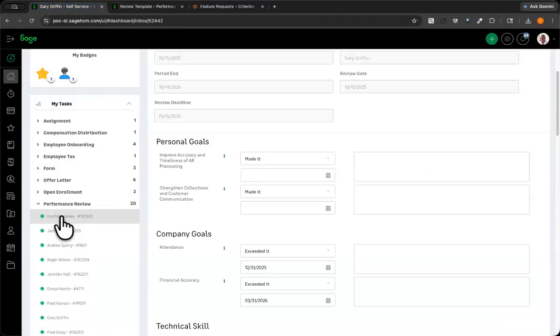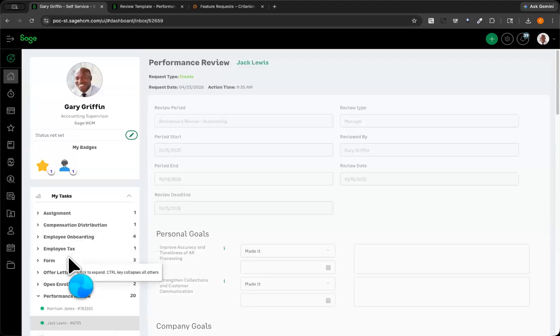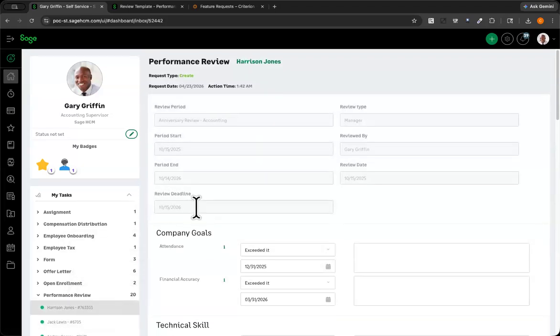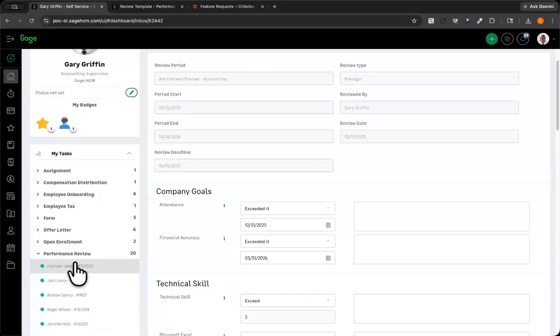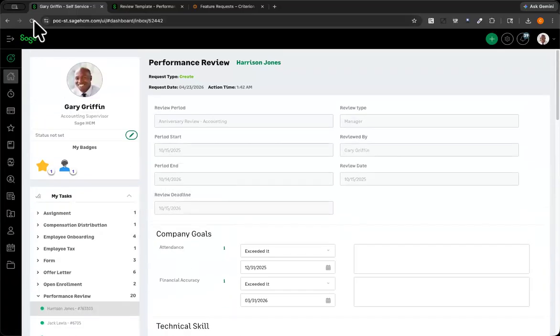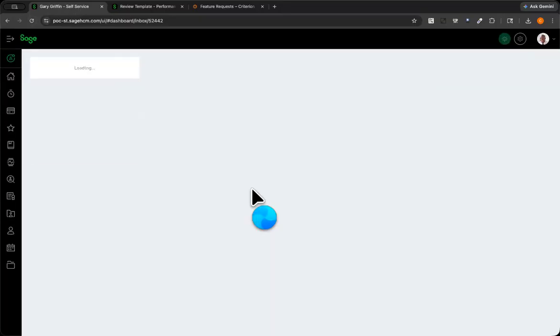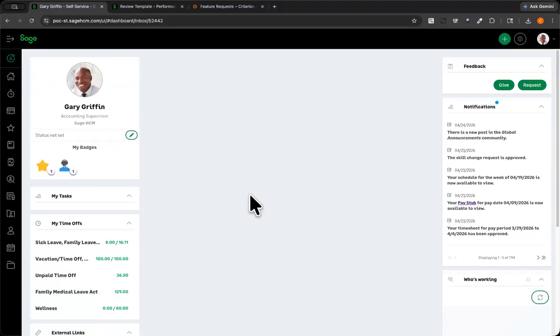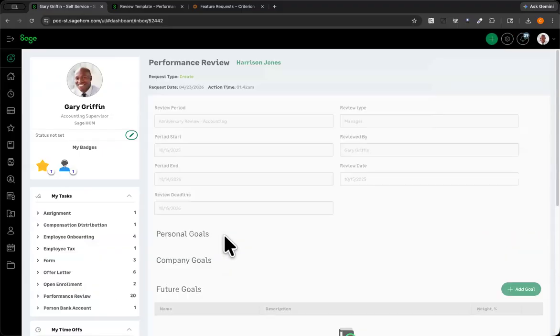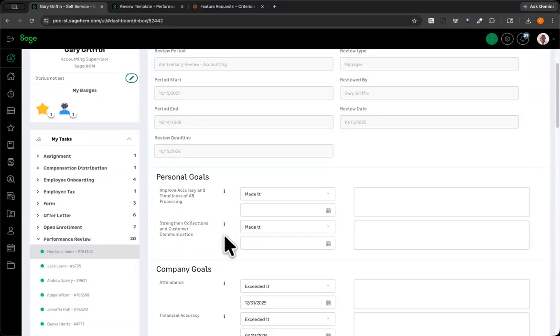So let me go ahead and refresh this one. Let me go to somebody else and I'll come back to Harrison. All right, so it still has the company goals here. Just refresh that there. It still has the company goals and the personal goals up at the top, assuming there are personal goals and company goals assigned, but it won't include those in the bottom of this.